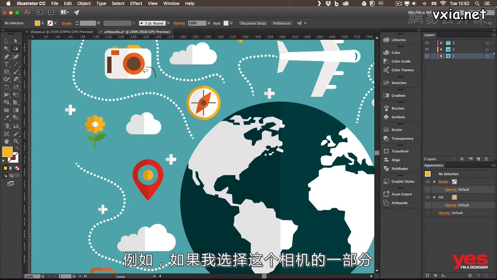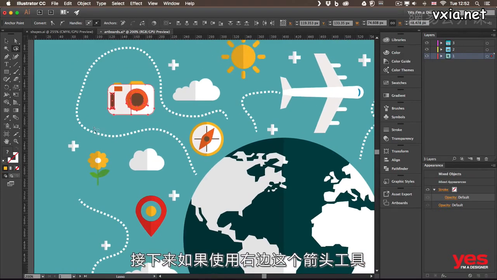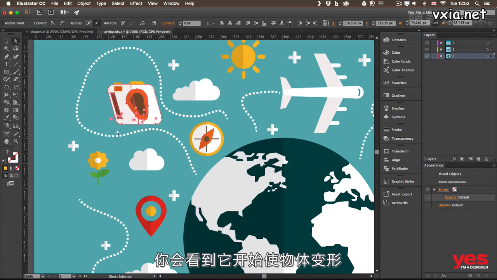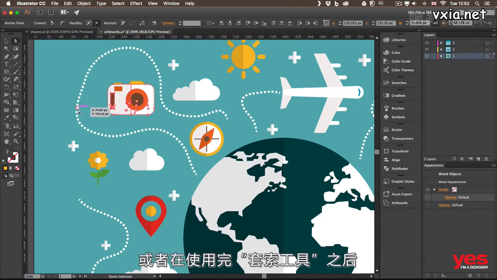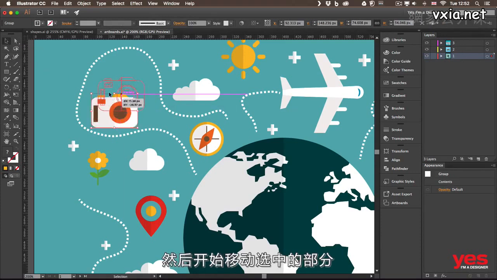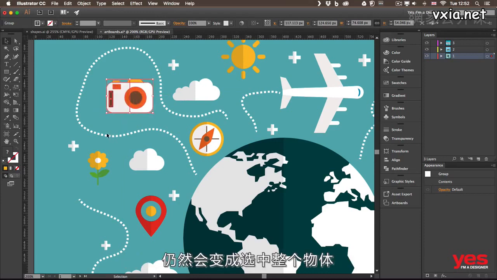So if I make a selection around this camera, for example, and select only half of it, that means only those points will be moved around, so not the whole shape. It really depends whether you then use the white arrow tool and start dragging these points around. You see it starts distorting the object. Or after the Lasso tool, you switch to the Selection tool and then start moving around your selection, because the black arrow or path selection tool will still switch to selecting the whole object.